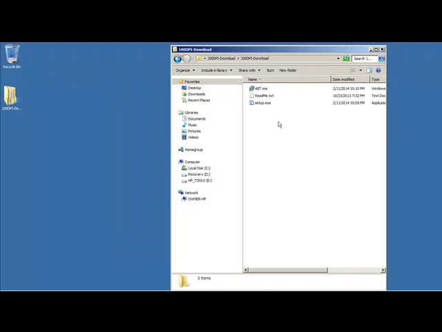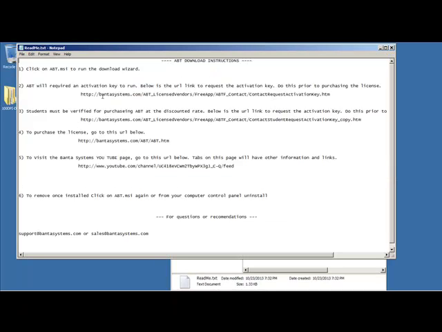Okay, so now we'll double click the folder. We've got a readme text which will take you back to the request key if you haven't requested the activation key, information on where the students need to go and where to purchase the software, and also our YouTube feed. We also have some emails here you can send for customer support or feedback.